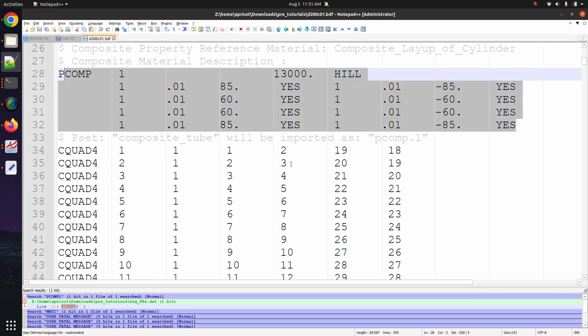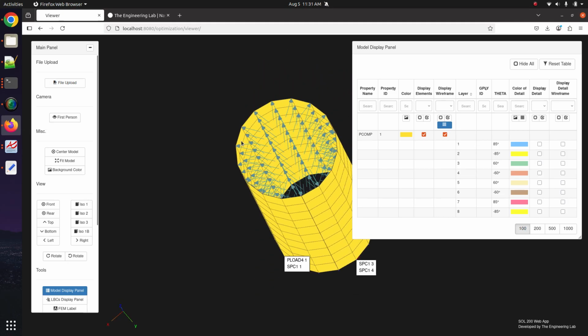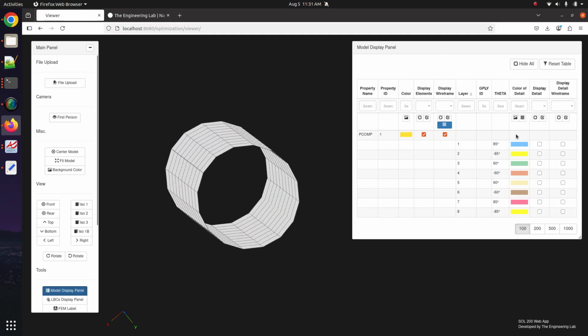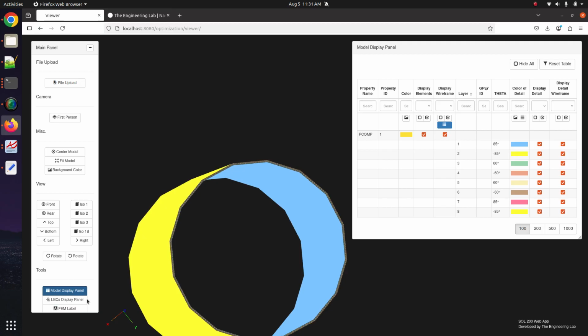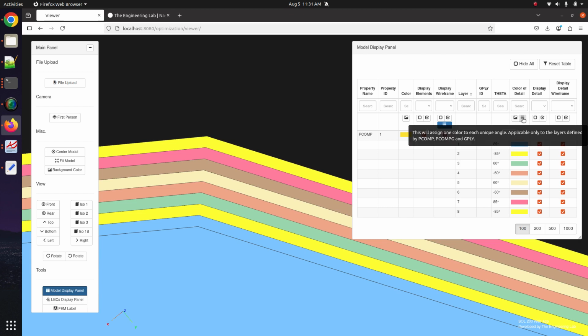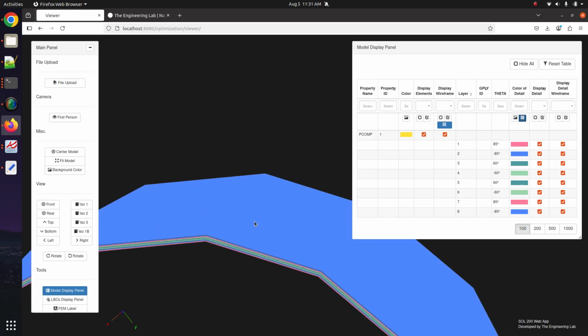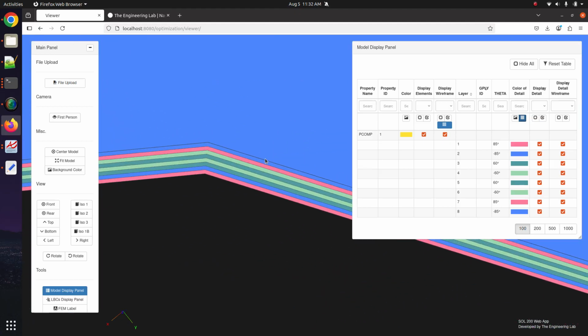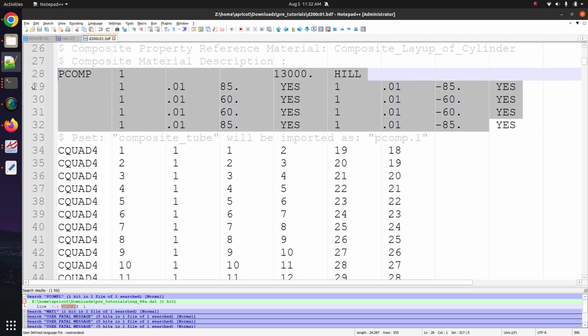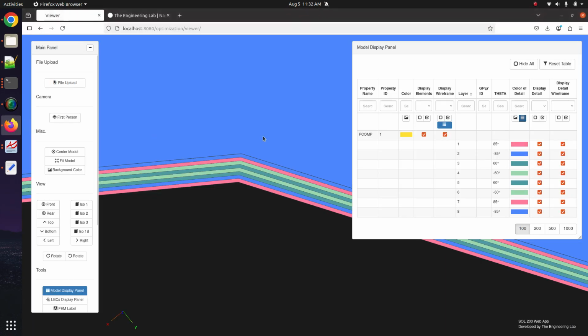What I went ahead and did, I took this entire input file and imported it here into this web application. So let's turn off some of these labels. And if we turn on these checkboxes here, let's see what's going on. We have a few layers in this PCOMP entry. If you click this button here, it's going to assign a unique color to each angle. So all the 85-degree layers are pink, all the negative 85-degree layers are blue, all the positive and negative 60-degree layers are green. So this PCOMP entry, which has 85, negative 85, 60, and negative 60-degree layers, is what we're looking at right now.